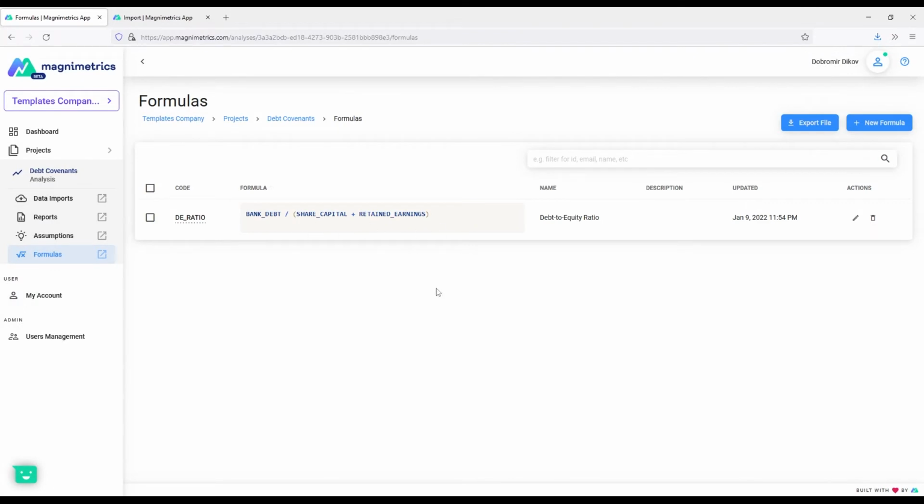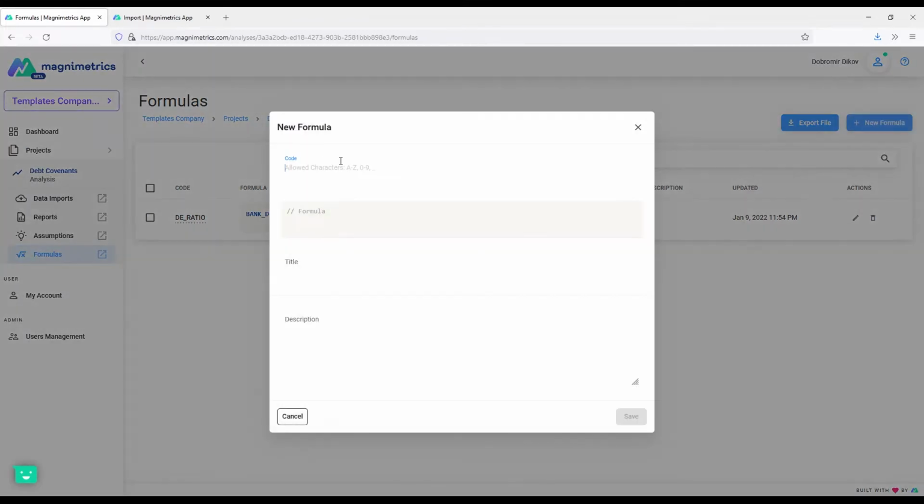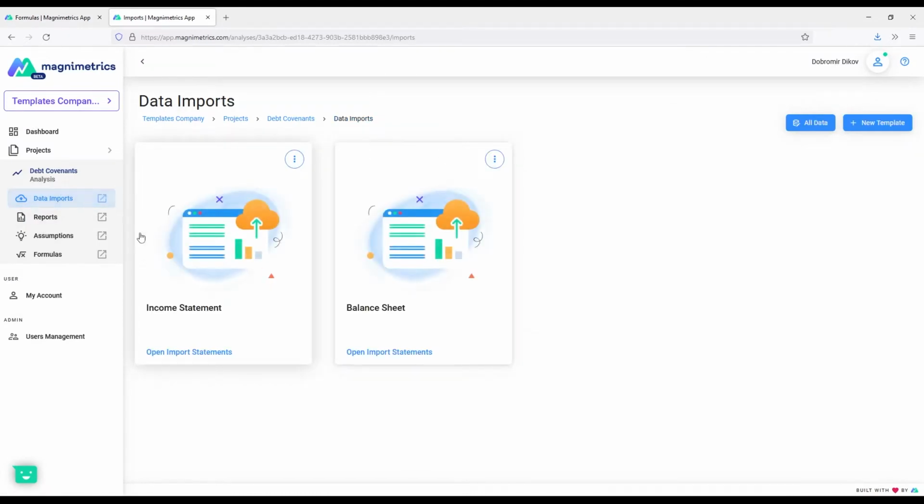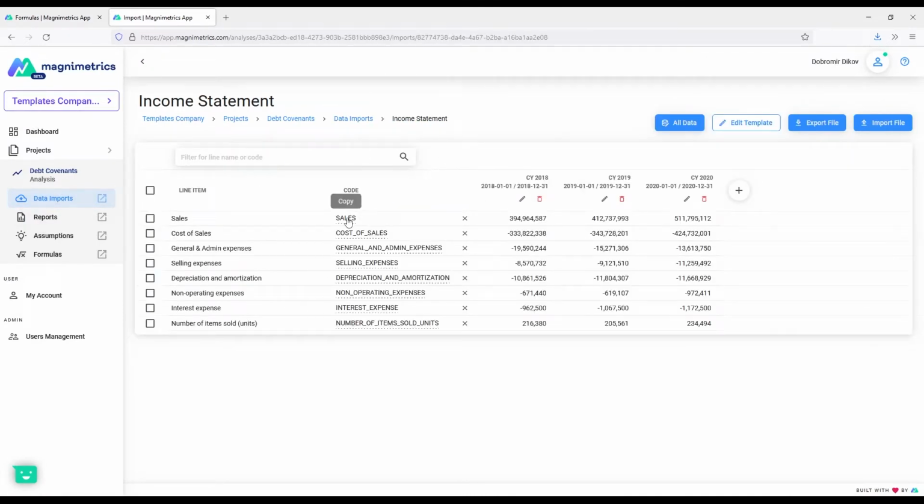This is my first formula. So every time I want to reference this formula, it's automatically going to go ahead and calculate it based on those data points for the respective period. My next formula is going to be, I'm actually going to need my Ebitda. So for my Ebitda, I'm going to need my income statement. So it's going to be my sales minus cost of sales, general and admin expenses, and selling expenses.